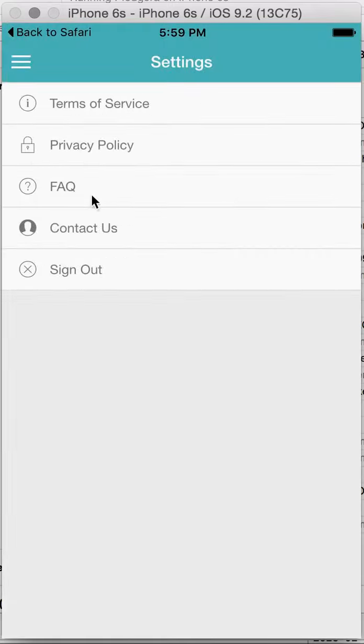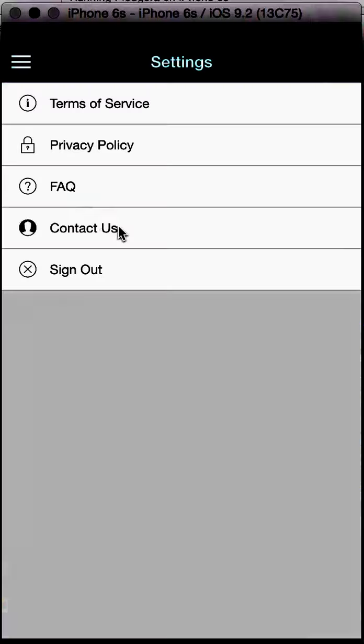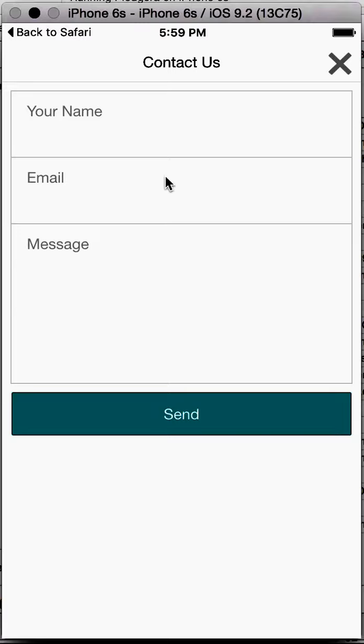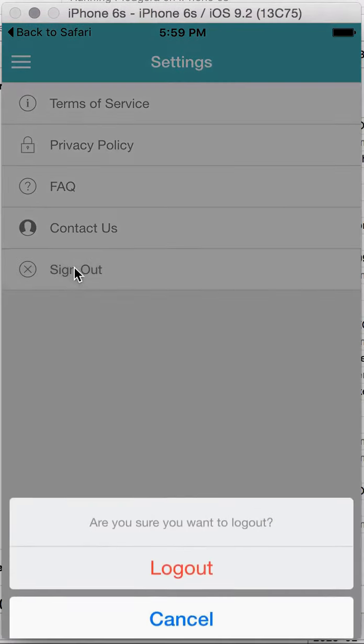Okay. The FAQ explains how the app works. You can also contact us if you have any brilliant ideas that you want to put forward, or you have some room for improvements, or if you just want to leave a message to us, you can use this contact form. And finally, you can sign out.